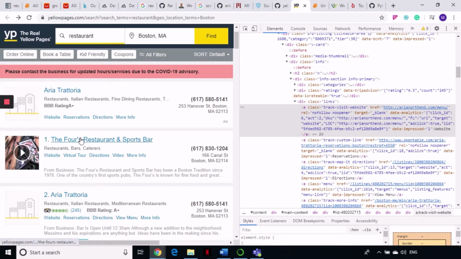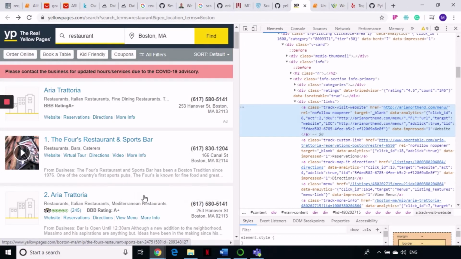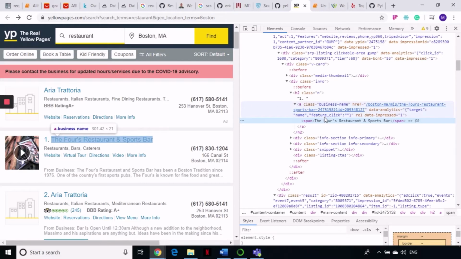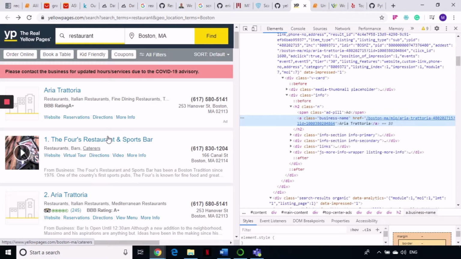So let's start with the name of the restaurant first. Let's just inspect where the name is coming from. If you see here, the name is coming under this A tag, under the class name business name, and under that span tag we have this text. And if you go up, you can see it is under the H2 tag. So we can just try and find this H2 tag. But one trouble we will have if we try to find the H2 tag is that this ad also has an H2 tag, and I don't want that. So we have to look for something else.